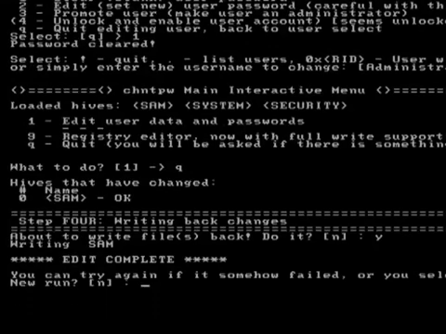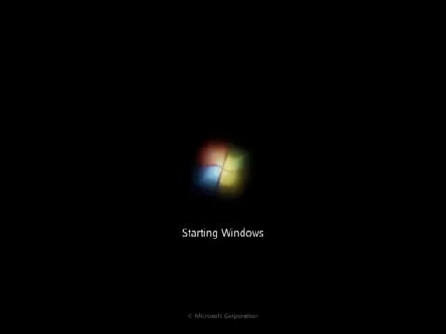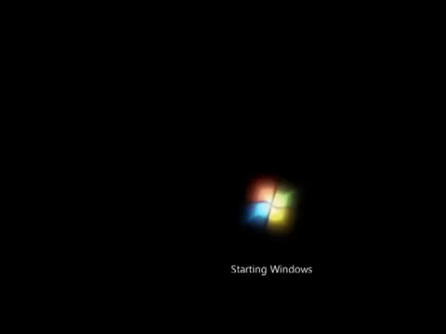Okay, so now it says it's writing the SAM, the edit's complete, and you can either try it again if something failed, but in this case nothing failed, and I've actually never had it fail or come back with any kind of error messages, so I've never had a reason to go back through and do a new run. The default is end, so just hit enter.